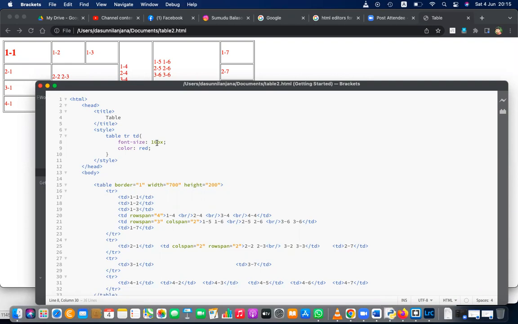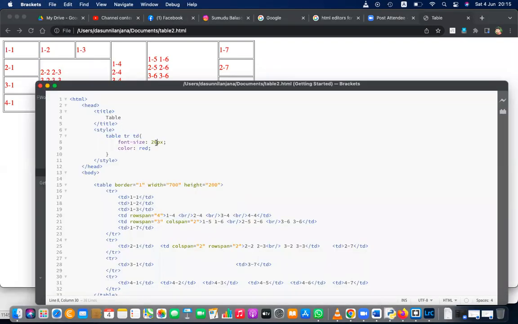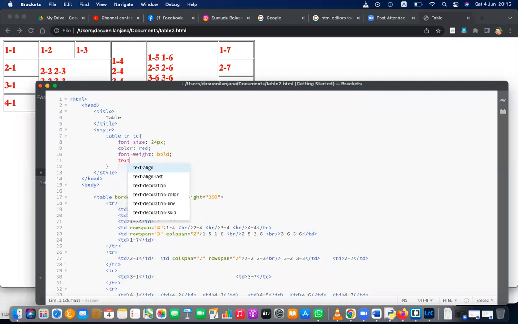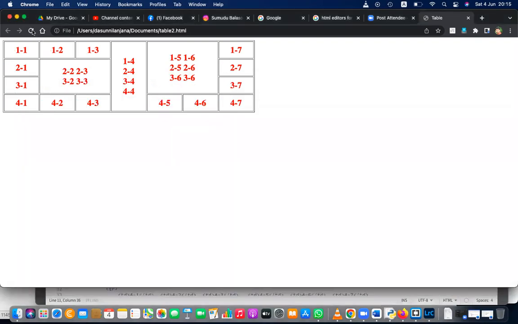Font size is not enough. Why is that? 20 pixels. No. 24 pixels. Okay, good. So I need to make it bold. I can say font weight. These are styles. I didn't explain this before, just telling, because you need to finalize this. If you want to align center, that is also easy. Text align center. See, it's applying to everywhere. So that is what styling is.